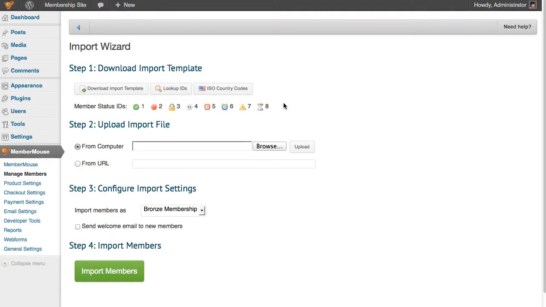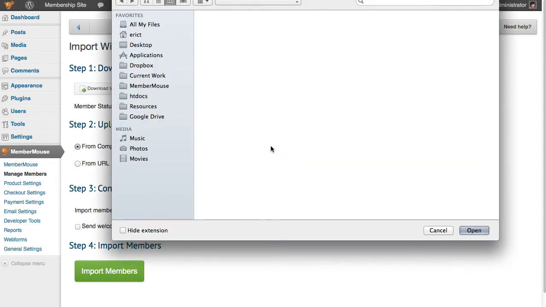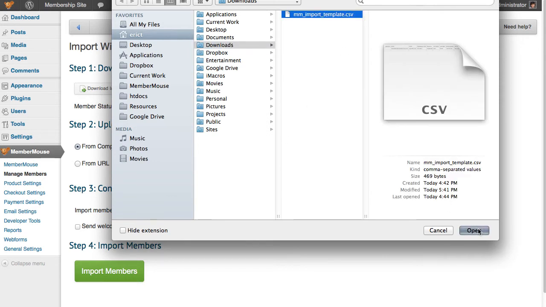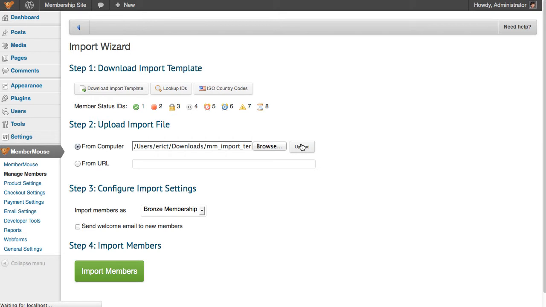And now that I've created my CSV file, I'm ready to move on to step 2, where I upload the import file. And I have 2 options here. I can either browse to a location on my computer, or I can specify a URL where the CSV file is located on the internet. My import file is located on my computer, so I'll select this option, click Browse, select the import file, click Open, Upload.